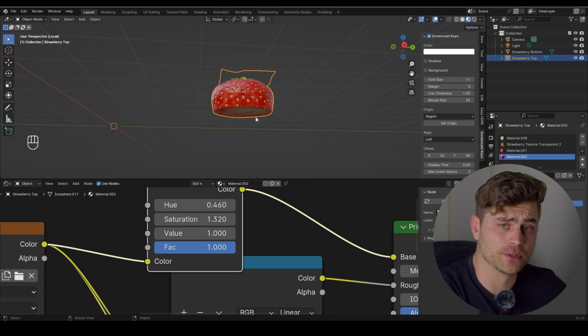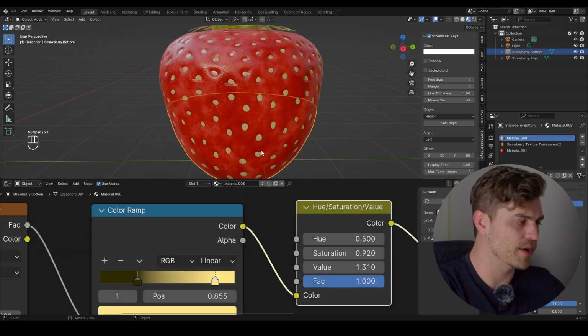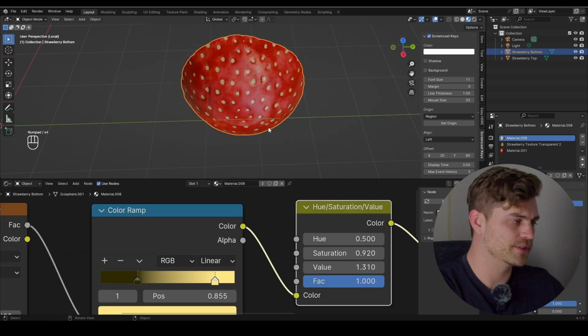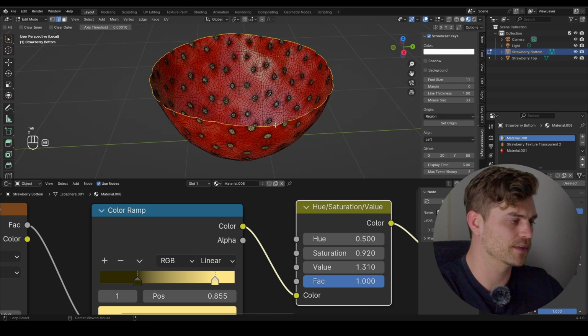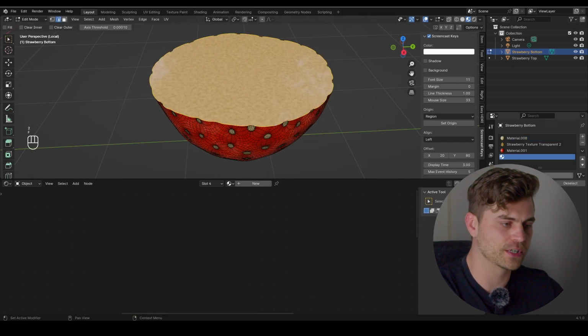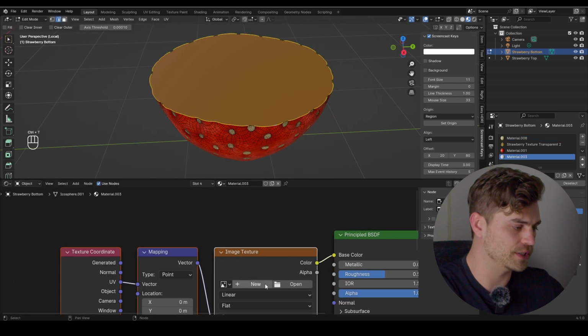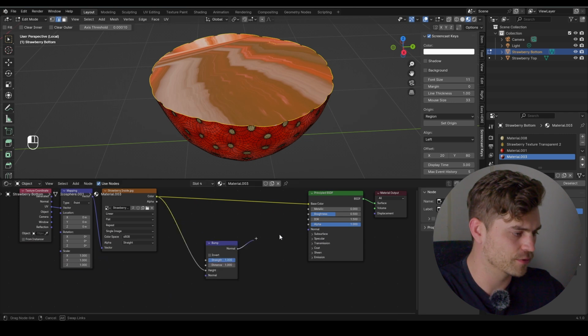It's not going to be very noticeable, so we don't have to pay that much attention to it. Go to the bottom side of the strawberry, select it. Let's do the entire process once more. So select all of this, press F. Let's add a new material, new, assign, Control-T, drag it over here, bump in the height, normal in the normal.